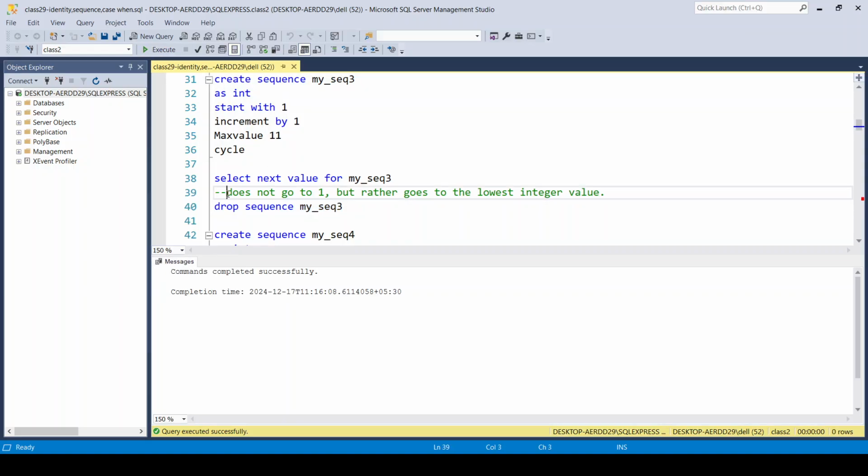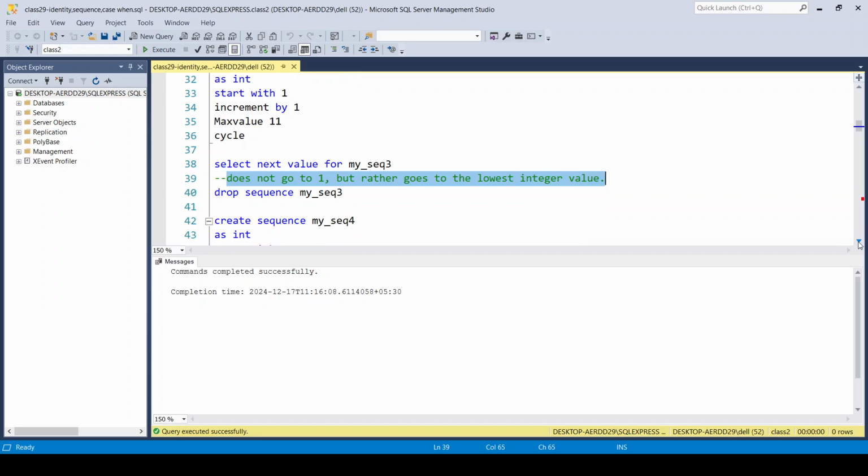That's what I've written here. It does not go to 1, but rather goes to the lowest integer value. That's what happened there. Instead of going to 1, it went back to the lowest integer value. From there, it starts the loop again. That is, starts climbing up to 11 with the help of incrementing by 1.